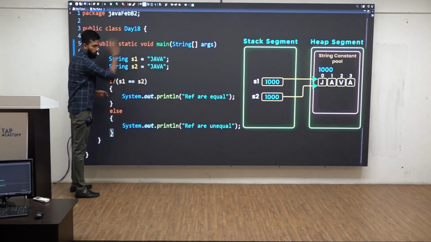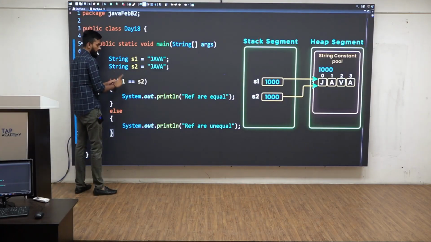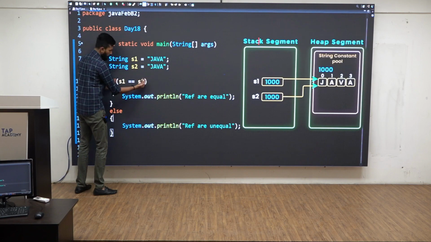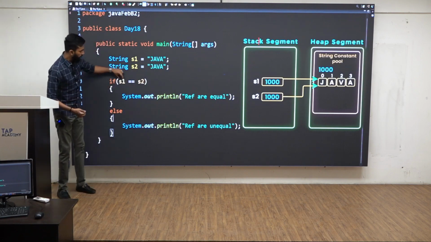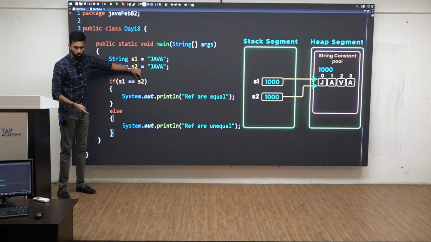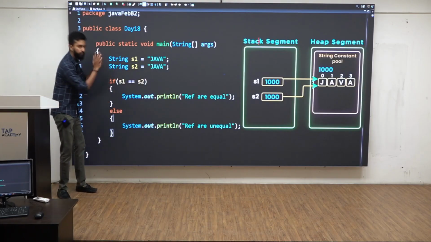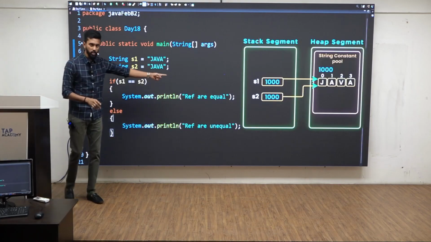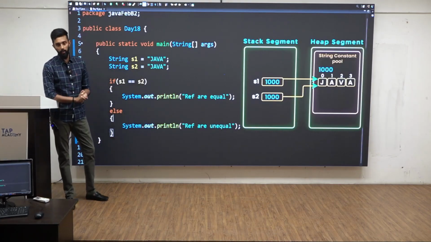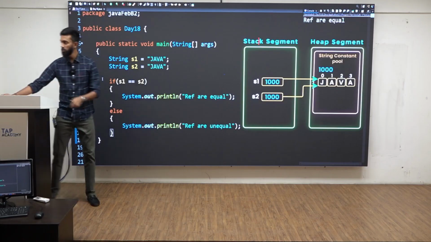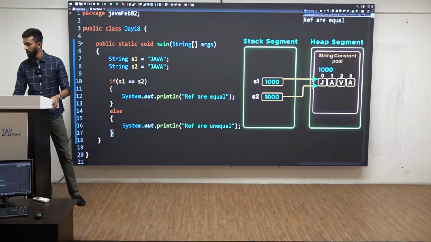Two lines executed, so much happened. Control comes here. S1 double equal to S2. Double equal to will compare references. What is there inside references? Addresses. So it will compare addresses. Tell me what is the address of S1? 1000. Address of S2? 1000. Equal or unequal? Equal. Equal means true. True means if. Correct? And what should be the message? References are equal. Agreed? If I just go and execute this, you can clearly see references are equal. Let me just drag it a little aside.